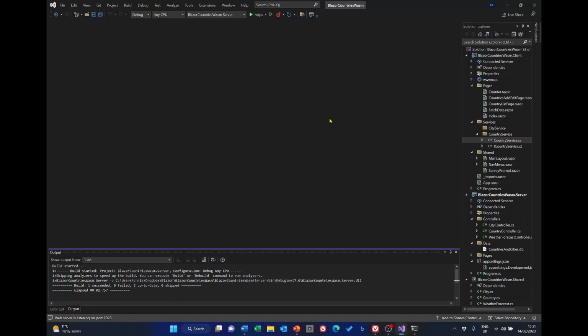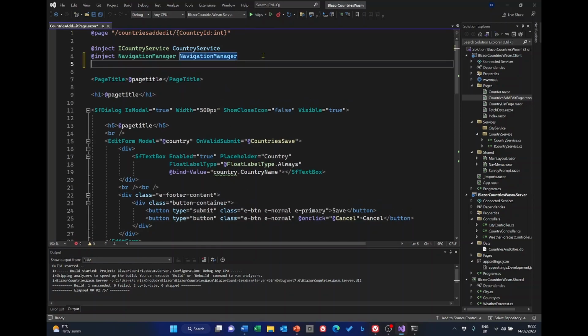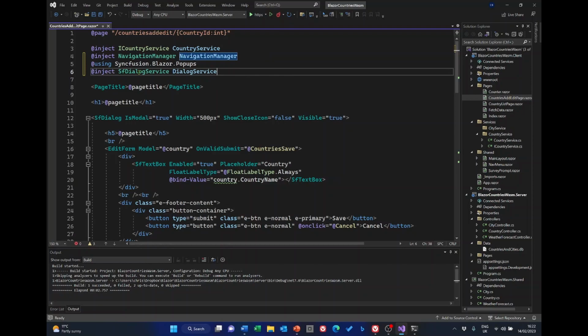So we're preventing duplicates, but we're not telling the user what's happening. And we can perhaps use that 500 code to tell the user that the record hasn't been saved. And to do that, we open the Countries Add Edit page. And what we'd like to do is add a little pop-up screen that says something along the lines, sorry, record cannot be added. To do that, we can use the Syncfusion predefined dialog box. So in preparation for using that, I'm just going to put the using statement and inject the Syncfusion dialog service.